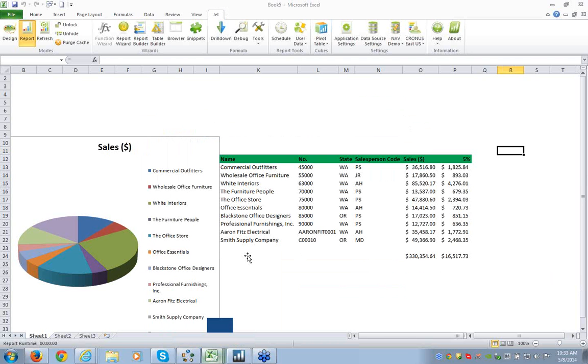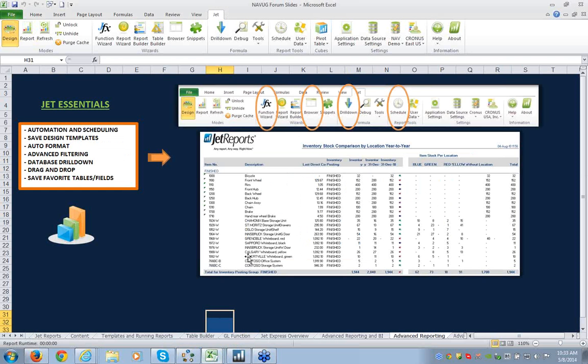So that covers the functionality of Jet Essentials and some of the additional capabilities it has as far as drilling down on the data, some additional report design functionality, and the ability to automate the running of and distribution of reports. Now let's take a quick look at Jet Enterprise.